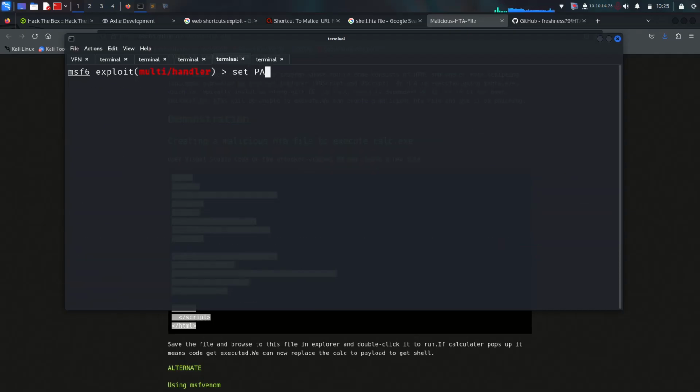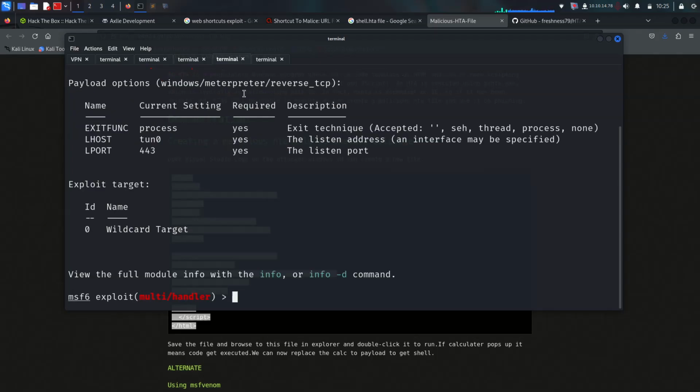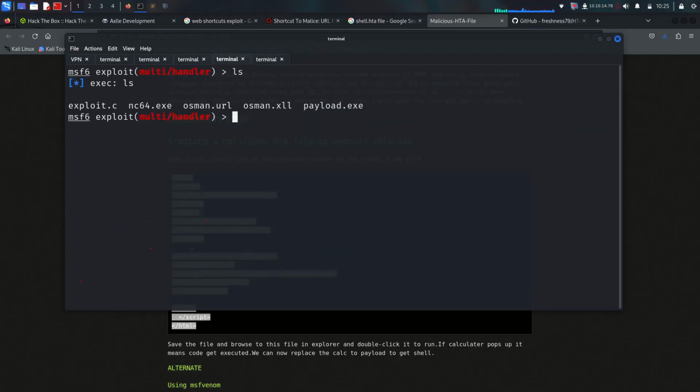All right, set payload, give it here, set LHOST to 0, set LPORT to 443, and now let's look at the options. There's all right. I really don't like it. It's gonna work, but I really don't like it. Let's look at the options. That looks fine. Let's do exploit. All right.